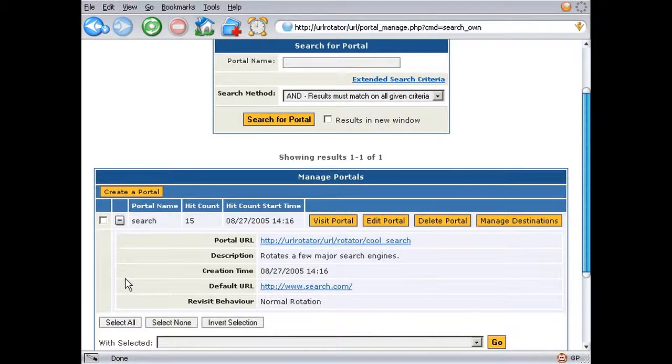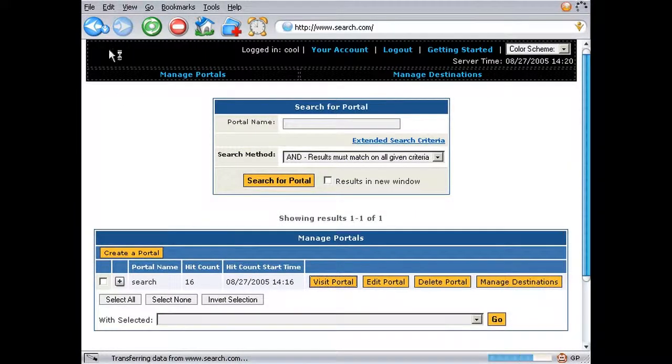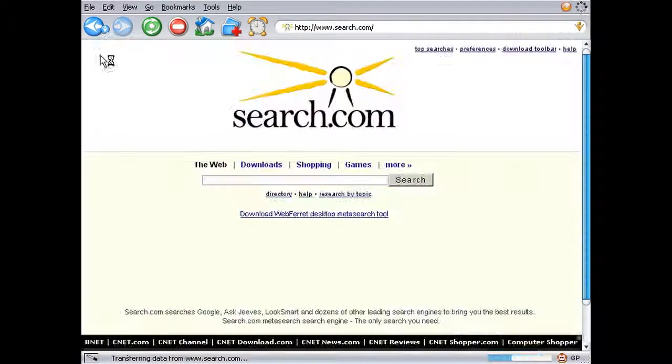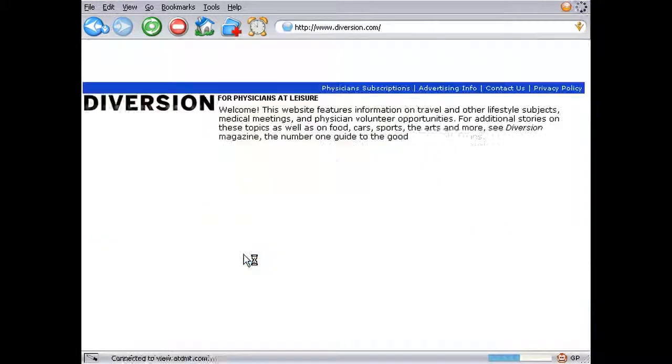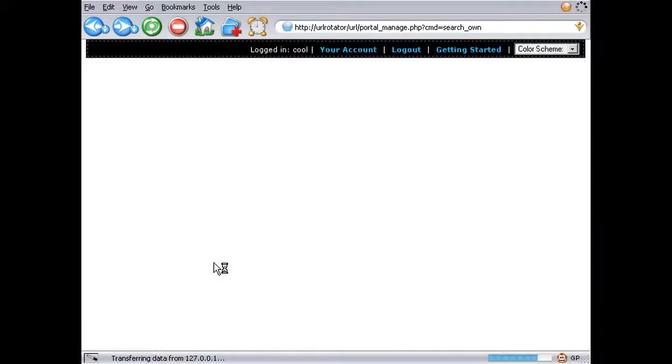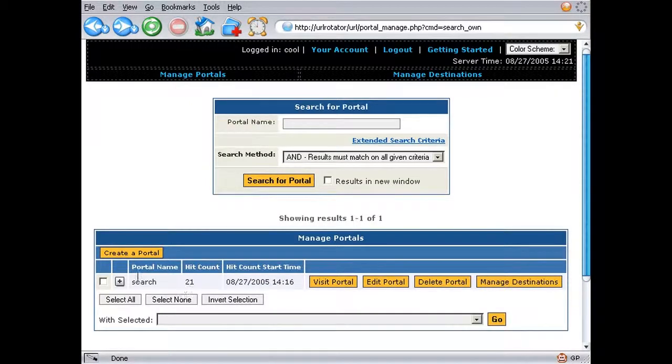So what will happen if we visit the portal? Well, that's where the search.com default URL comes into play. If we visit the portal, we'll see that that is the URL that's rotated to, and that will reoccur no matter how many times you visit the portal while the destinations are all unavailable, except for the 21st hit, which will be diverted. Actually, that would be the 22nd hit, and then after that the normal rotation occurs again, back to the default URL.